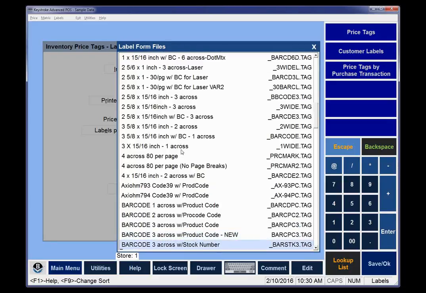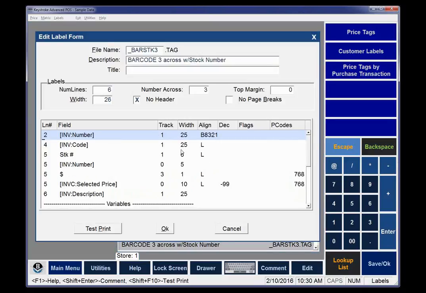But let's take a look at some other options. This form here, barcode with the stock number, can be used. It's pretty much the same form as the other one. It's just using the stock number instead of the product code, and you can tell Keystroke to actually do an alternate search. If it can't find the stock number, Keystroke can find it by the stock number if it can't find it by the product code.